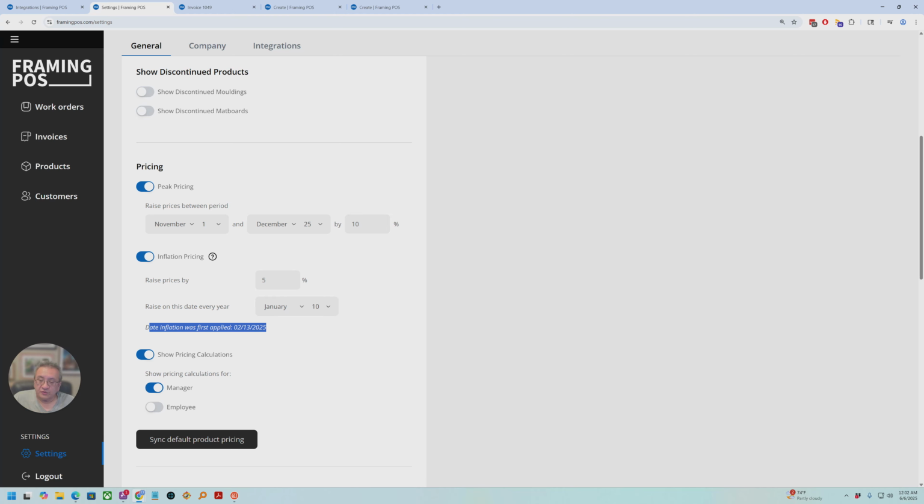On the work order, remember I showed you how pricing was calculated? You can select to show the pricing at all, or if you select it, you say show it to just a manager and admin, or employees too, or not manager, so just admin sees it.